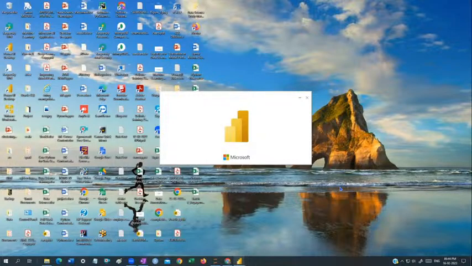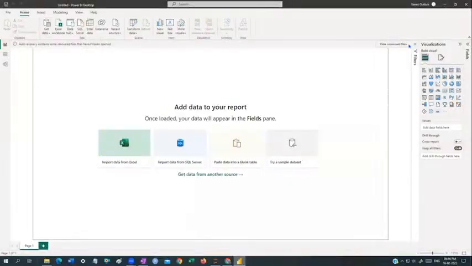Right, so have a look at this. This is my Power BI, the desktop software, guys. This is how it looks. Completely GUI based, guys. It is a completely GUI based application. See, simple drag and drop, everything is the same.